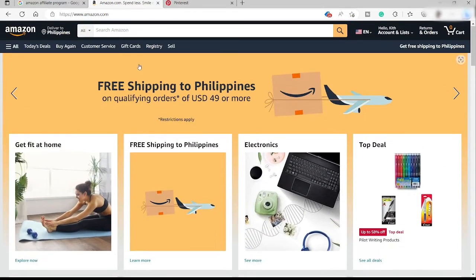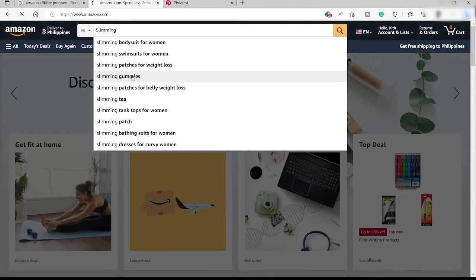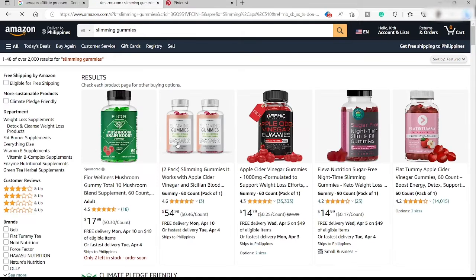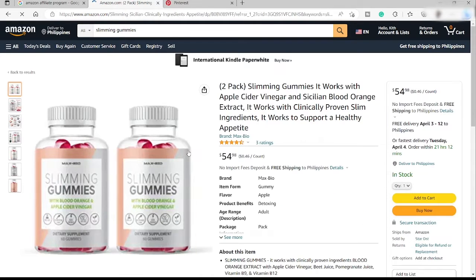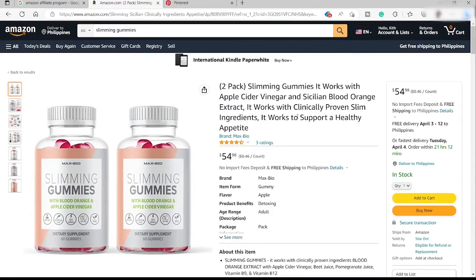Say we will be searching for slimming gummies over here. All right, so we have different products here for slimming gummies. When you click this product, and once you have the approval to promote the product, you can also have the option over here to get your special link. This is the link that you will be using to promote your product, because this is the link where you can track your sales and your commission.